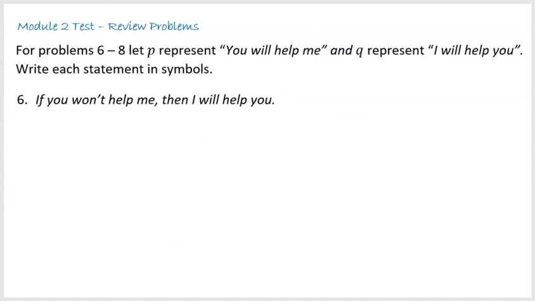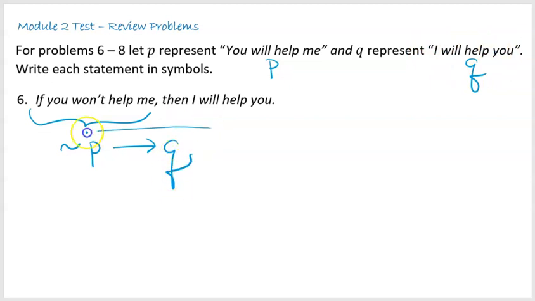So next for problem 6 through 8, we're given a statement P, you will help me, and Q, I will help you. We're supposed to write each statement in symbols. If you won't help me, then I will help you. Notice if you won't help me is a negation of you will help me, which is P. And then I will help you, which is Q. So if you won't help me is not P, okay? And notice this is an if-then statement. So I have not P and then my arrow for my if-then statement, then I will help you, which is Q. Therefore, that's our result.